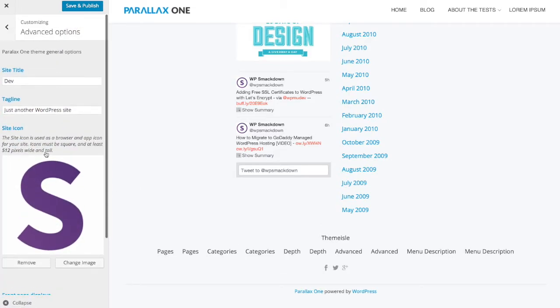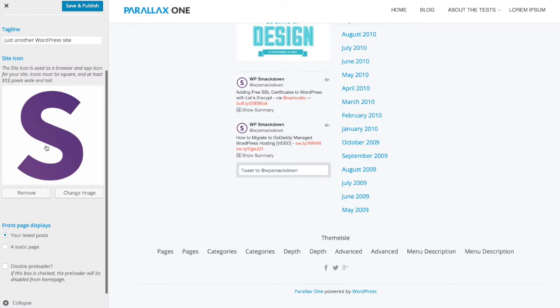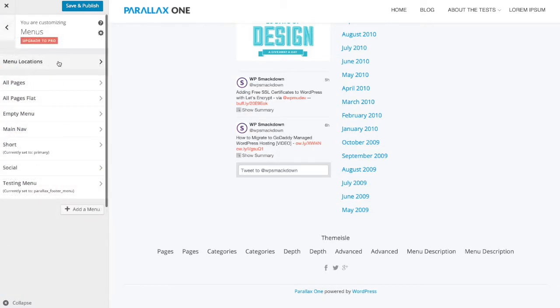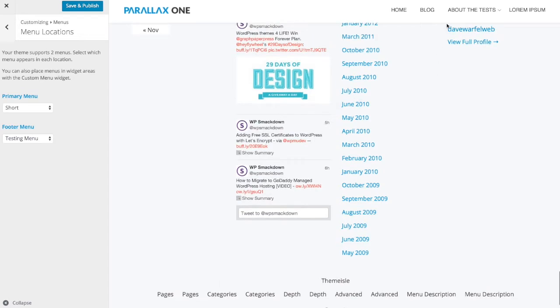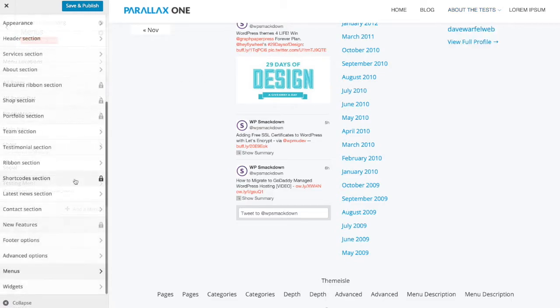Advanced options is just your site title, tagline, and site icon. Menu locations, I mentioned there are two. So this is your footer menu down here at the bottom. Then your primary menu is going to be this one up here at the top that stays fixed to the top of the site as you scroll. In just a second, I'll take a look at one of the page templates so you can see what a static page will look like. And that just about does it for the customization options here in the customizer.